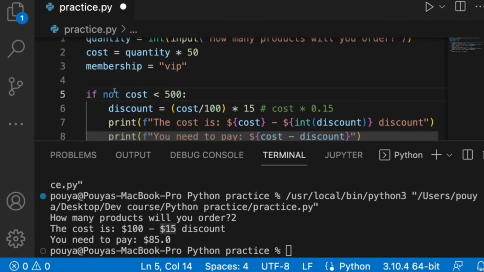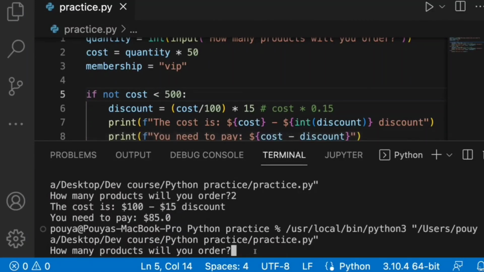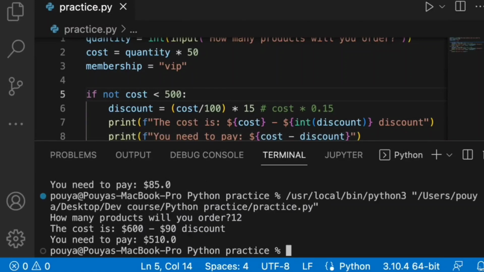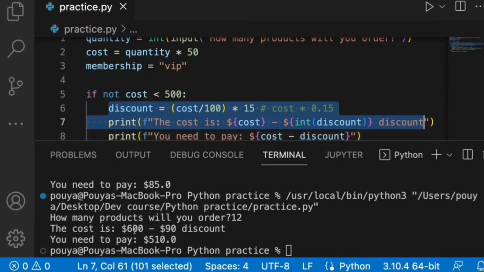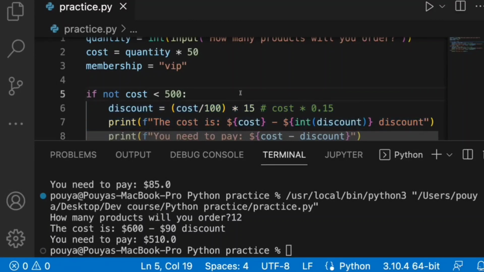So if we say not less than $500, if we save it and play it again, and I order 12 products, we get the same code. This part will be executed because the cost is not less than $500, okay? It is more than that, okay? So it will go ahead and execute this code, okay? So these were the 3 logical operators, and that was all about this lesson.